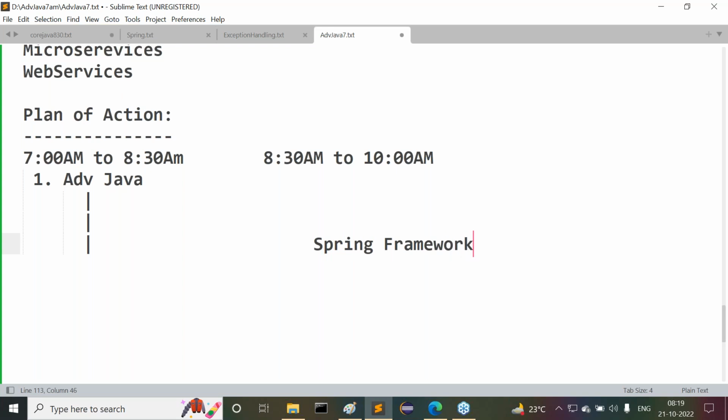At what time? 8:30. Understand my point. Now Spring Framework is going on here. Observe carefully. At the same time, continuously, we are going to understand Spring Boot, then microservices are going to be discussed. At what time? 8:30 to 10. Meanwhile, when advanced Java is completed, in place of this I will start Hibernate, then web services.